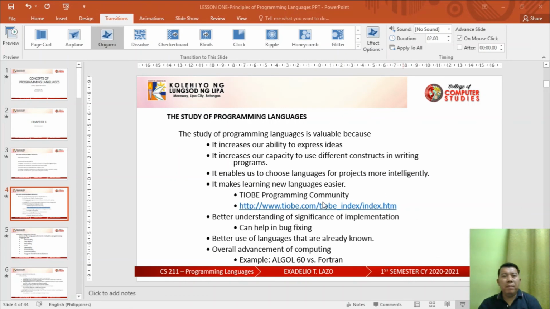So, methods of implementation, we have compilation, pure interpretation, hybrid interpretation. Ano yung pagkakaiba ng tatlo? So, compilation process: source code is translated into equivalent machine code as a unit and is stored into a file that has to be executed in a separate step.